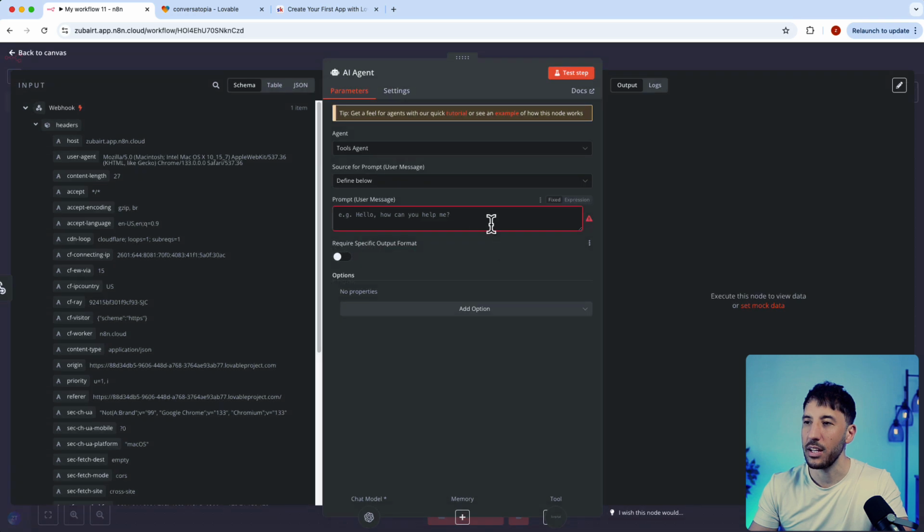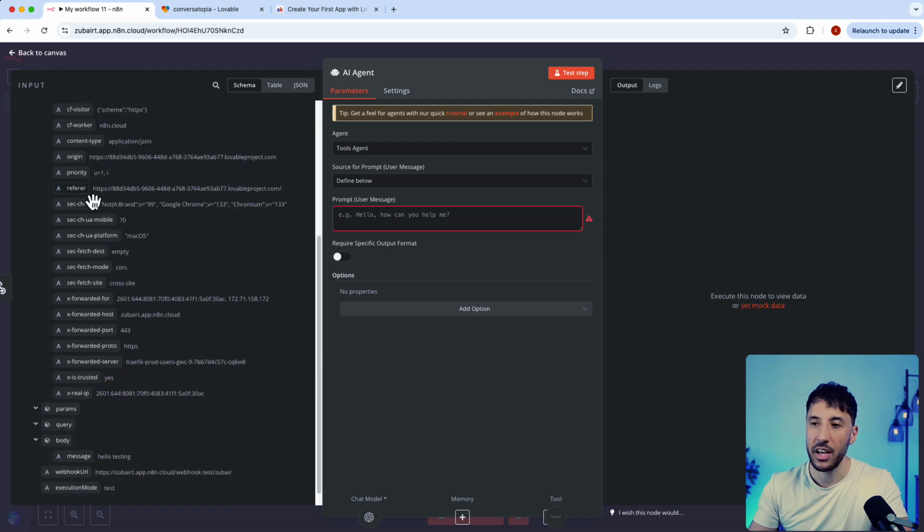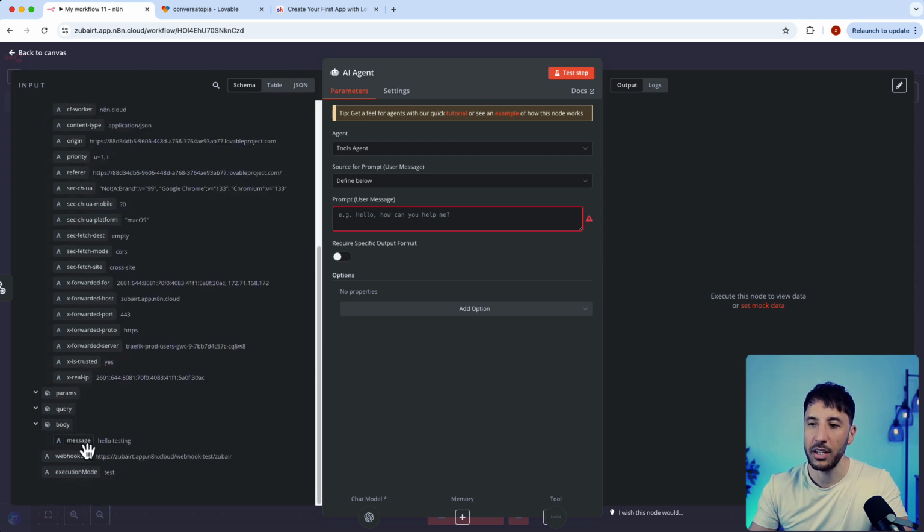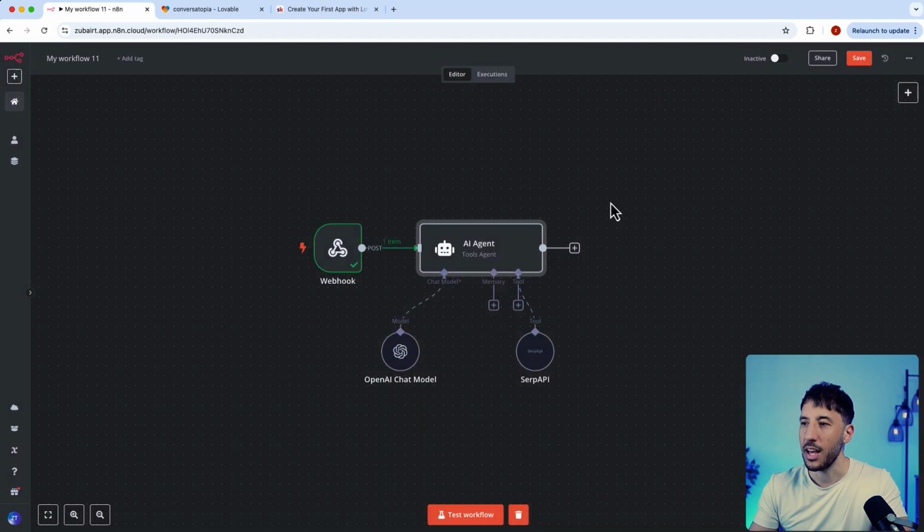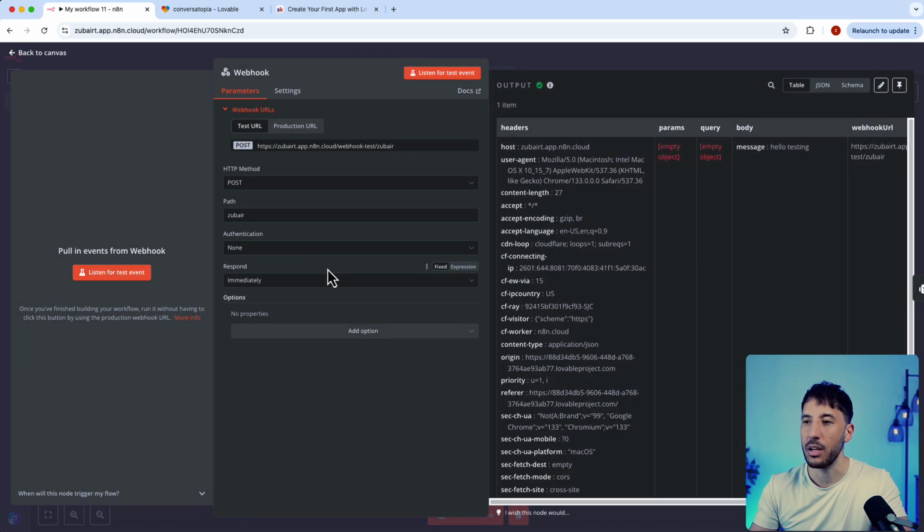So if I go ahead and activate my AI agent, now we can see that we're getting all of this data. It's going to send you a lot of headers. What we're going to do is come down to the body and just grab the message here, and literally that's all you need, right? So now let's go ahead and add also a respond to webhook, because we need to send this response back to the front end.